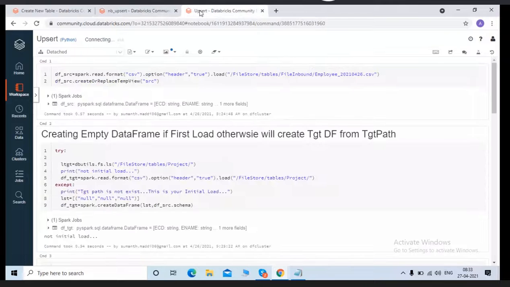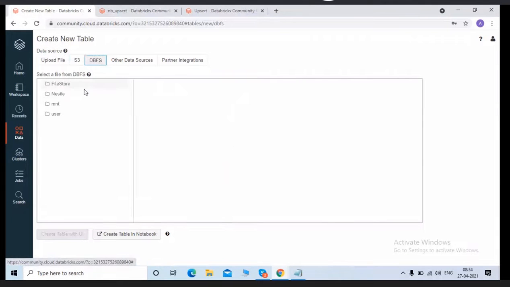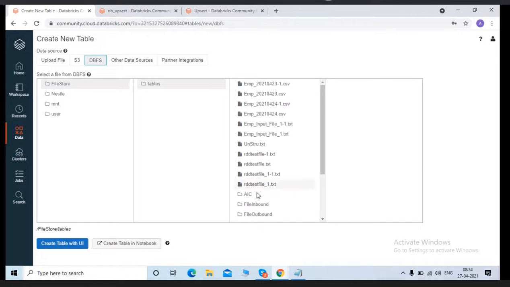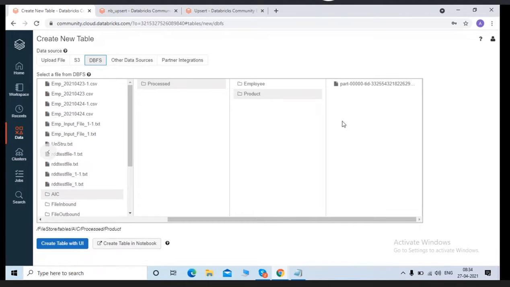Let me go and check in my target location. File store tables AIC processed, inside one more folder, the product folder should be created. See, product folder is there. Now you're able to see only one part file. Clear, right?